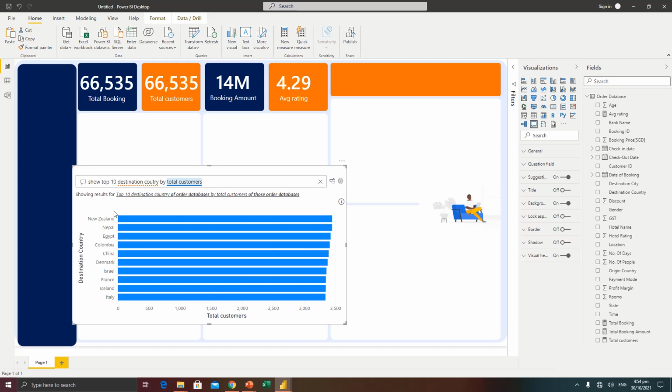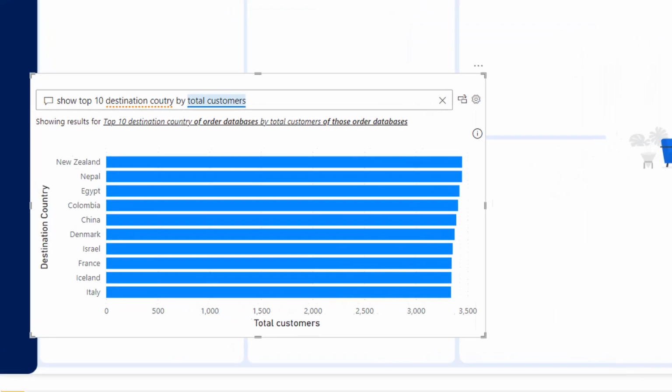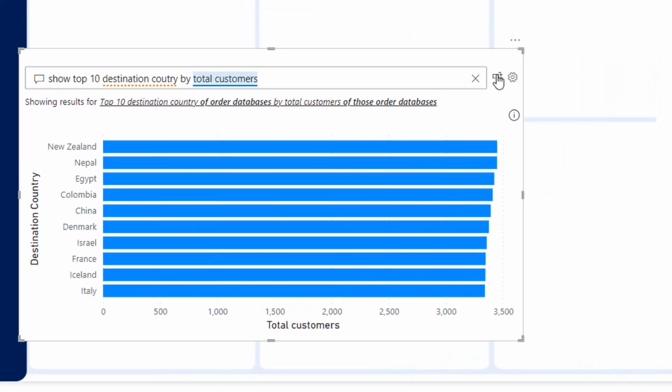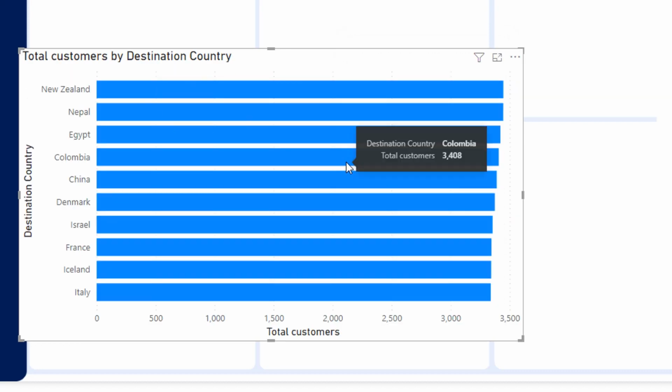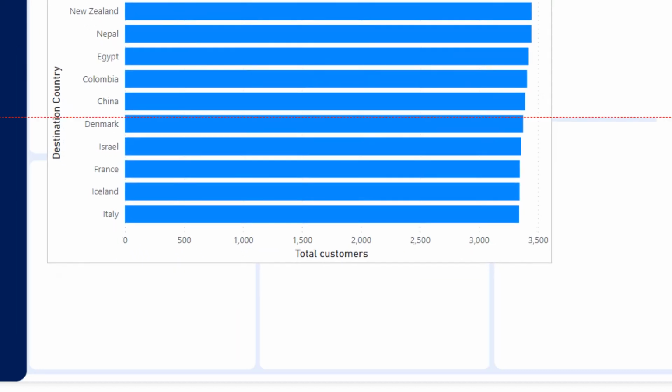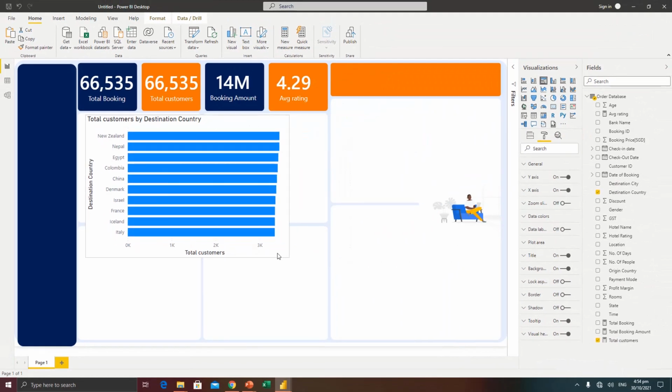So here is still Q&A. If I want to make it like one of the visuals here, you see that we have this icon here. I just click on it to turn it into a standard visualization. Now this gives me a bar chart. So I can just bring it here and then resize it nicely here.